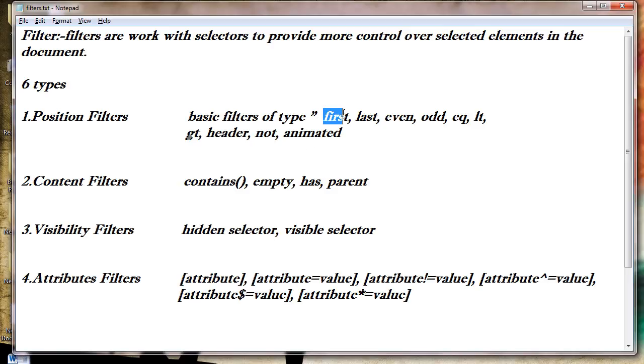Let's see first. By using this filter, the first item will be selected. We already know that selectors will return a bunch of array elements. In that array of elements, the filters work by using index numbers. That means when we use the first filter over selectors, it will return the element at index value 0. And last returns the last index number element, and even.